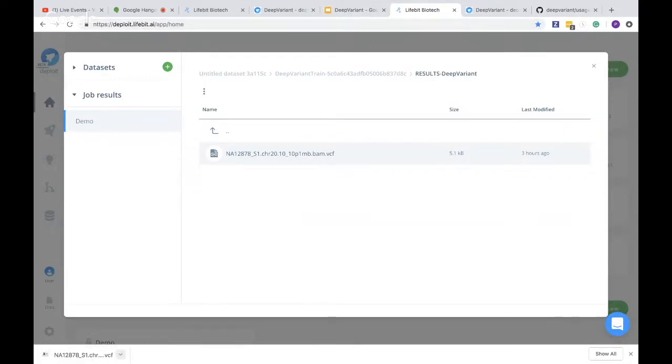I can open the VCF file as well. Here is the VCF. It's just standard VCF version 4.2. This is a list of all of the positions where there was a mutation. You can see what the alternate allele is and exactly where this mutation has occurred.